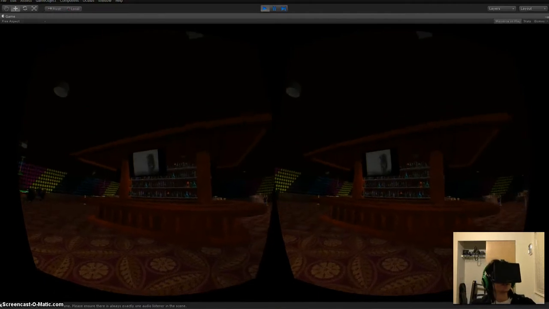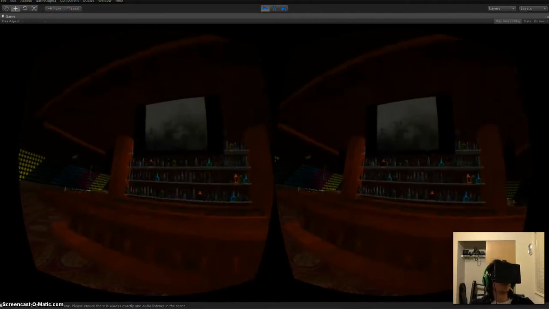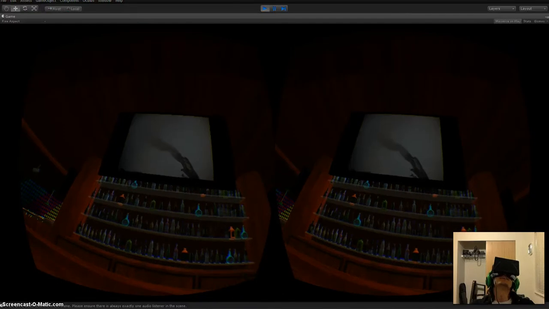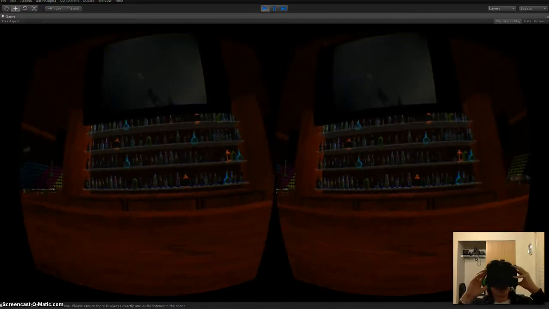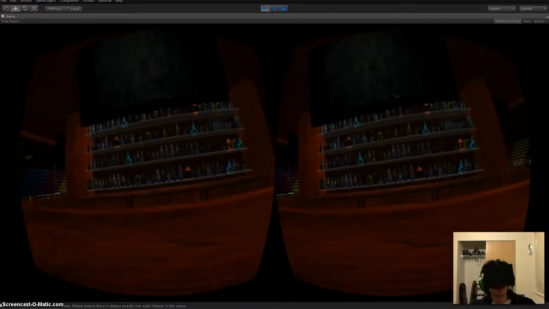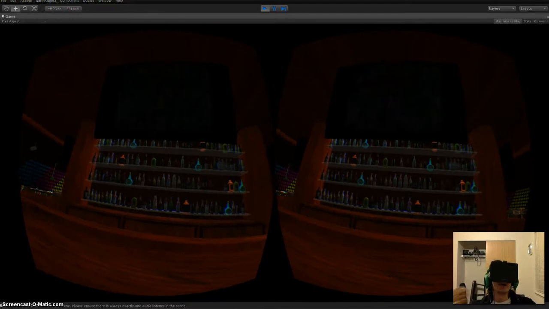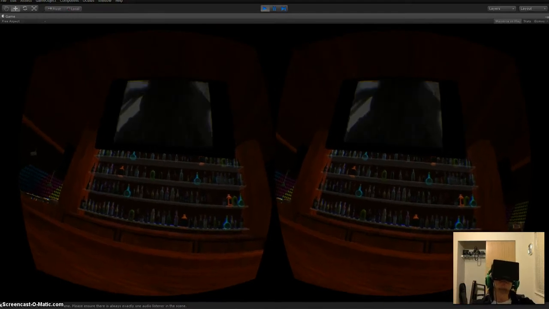Okay, so you can see I actually have a TV working right here. Now the problem with Unity is that I can't just play anything. It has to be a certain format. I'm still trying to work out how I'm going to get around that, but let me turn the volume up, Barry.